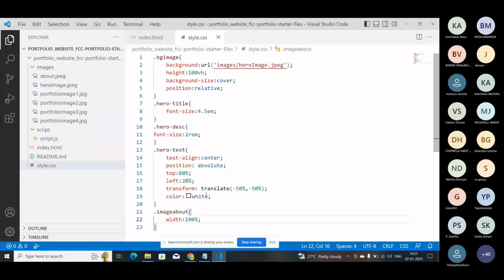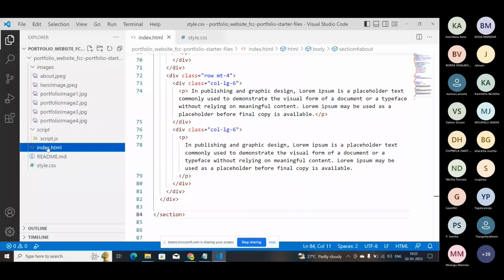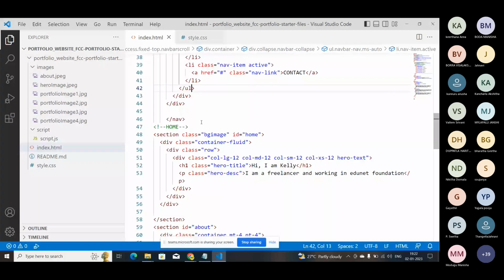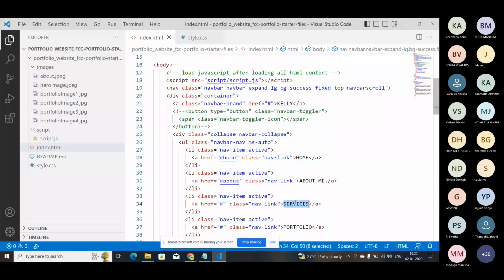First we have created a home section. The first section is home, the second section is about, and the third section is services. What are the services you're going to provide? For example, if you're doing some projects, you can go with some services. Let's do that. How to create it? Same thing: you need to create a row and mention how many columns should be there. Let's go and do it.